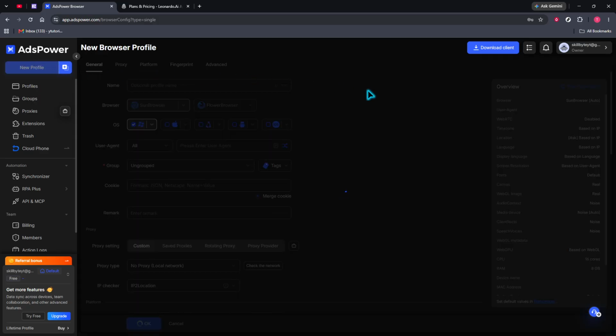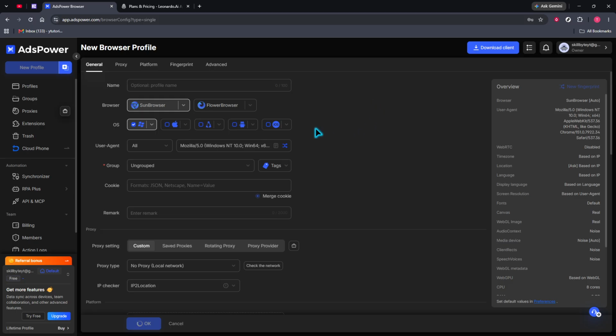Once the profile window opens, fill in the main profile details. This includes the profile name, the operating system setting, and your proxy configuration if you're using one. It's a good idea to double-check these settings before moving on, because they help define how the profile will behave once it's launched. Keeping these details organized can also make it much easier to manage multiple profiles later.